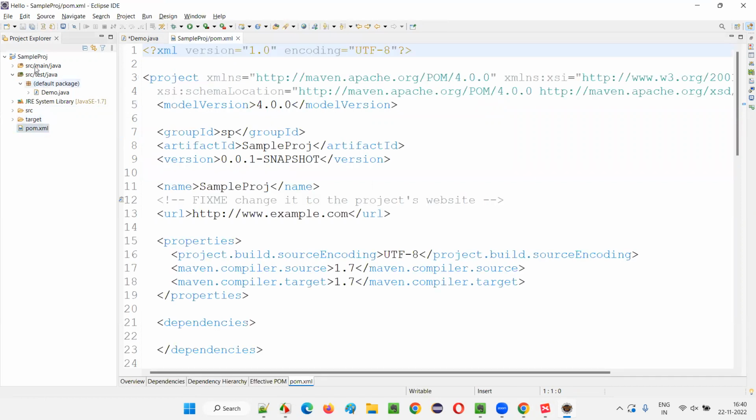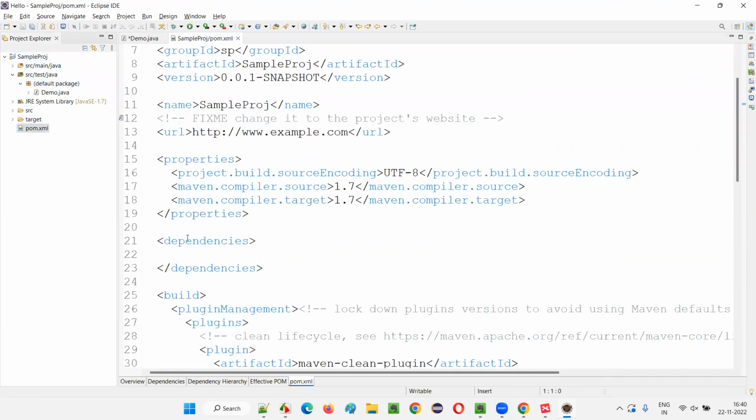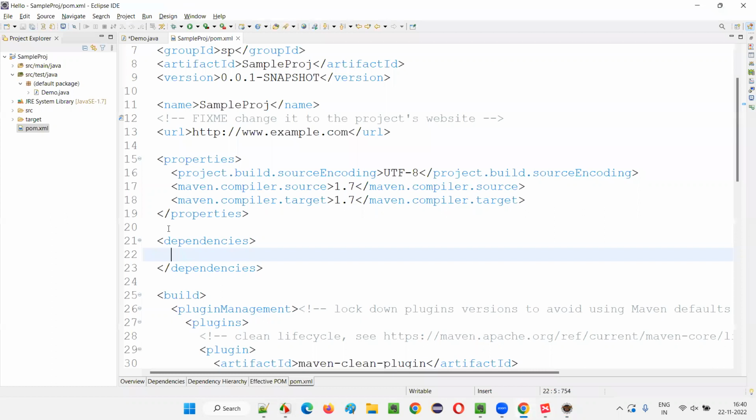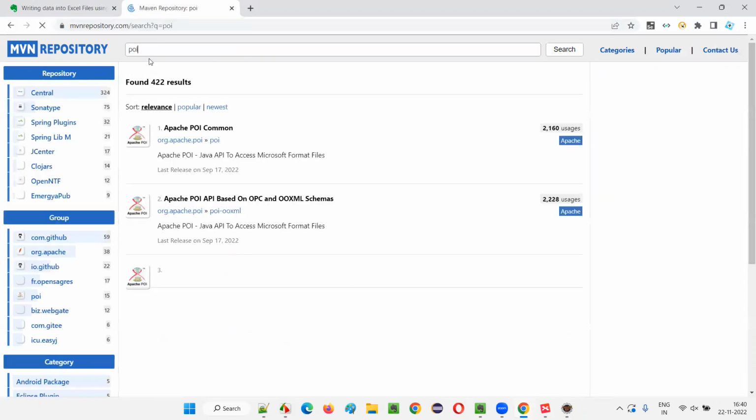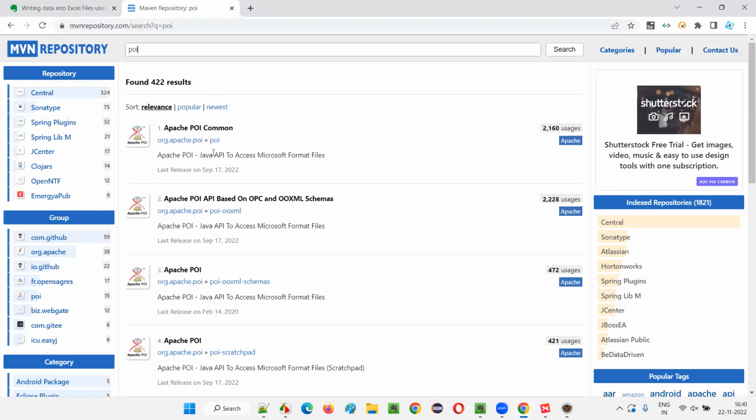They should be added to the pom.xml file. Just open the pom.xml file of this Maven project and scroll down here. You have dependency tags. Inside the dependencies tags, just go to the Maven repository, that is MVN repository, and search for POI. Simple three letters, POI. You'll get three things here, guys: POI, POI OOXML, POI OOXML schemas.